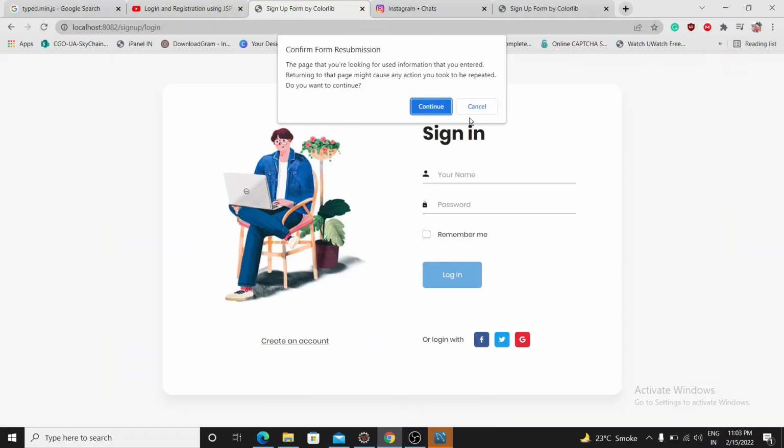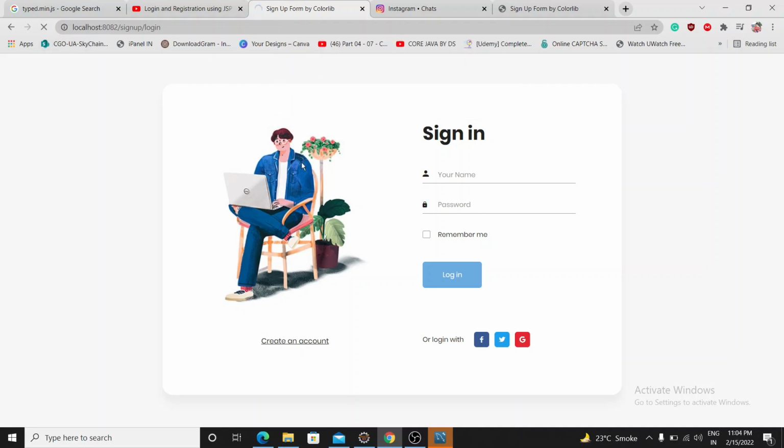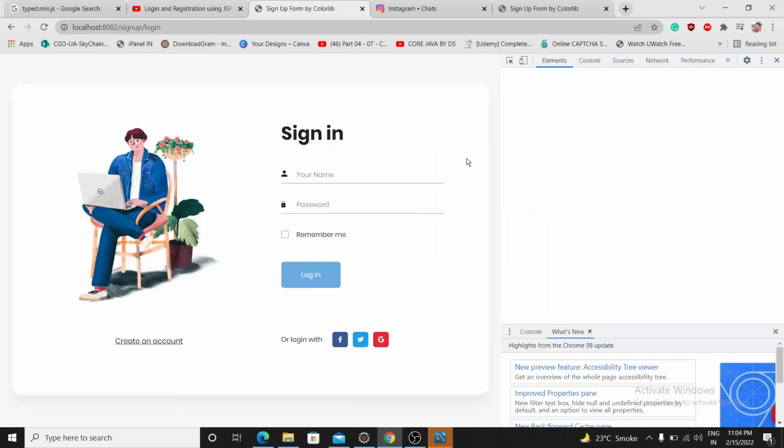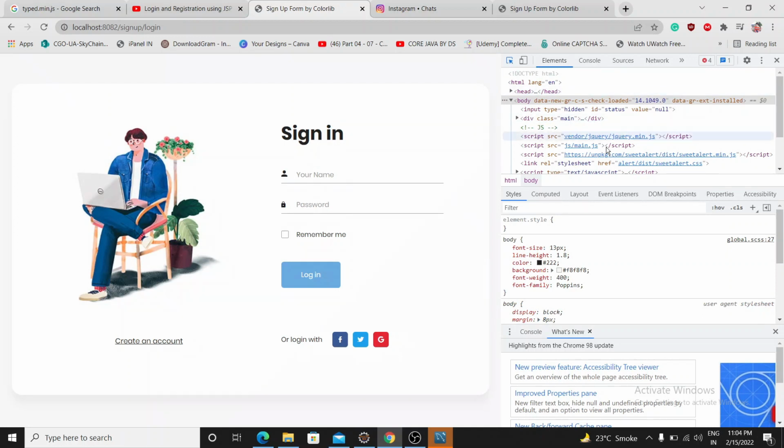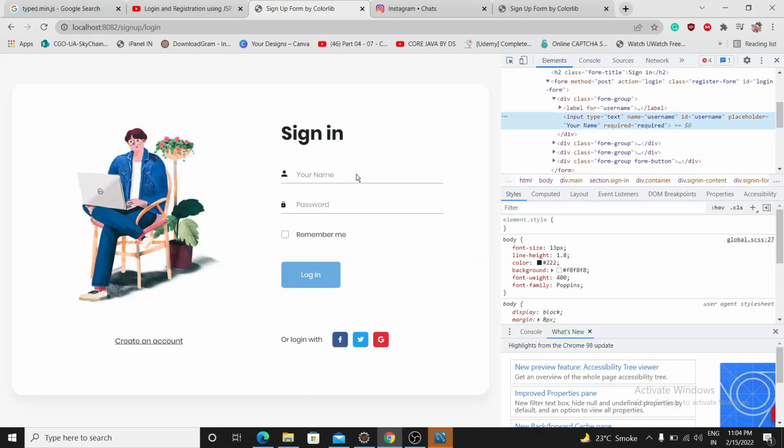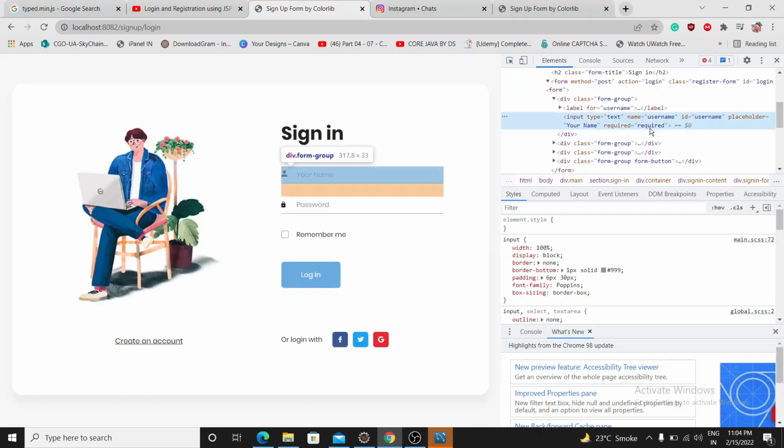So suppose, let me just refresh this. Okay, so I have refreshed that, and now if I am trying to log in, it will show me one error like please fill out this field. But suppose I am trying to bypass this client side validation by removing this code. So I came here and clicked on this uname, and you can see here required, I have removed that attribute, then it will not do the client side validation.